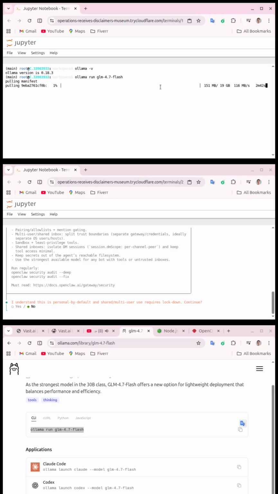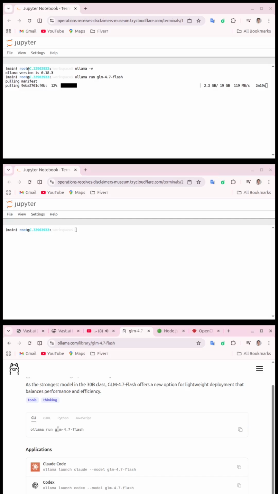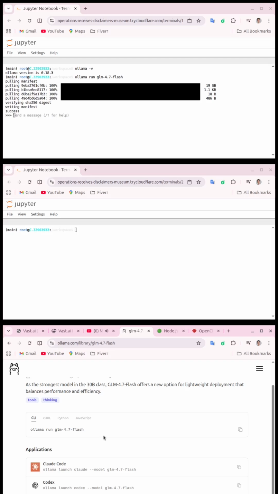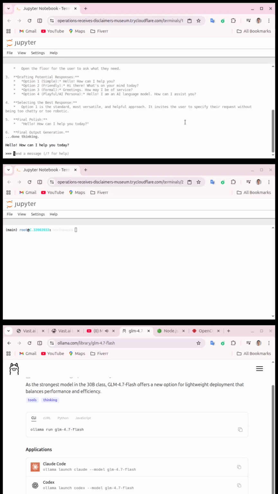I see that OpenClaw is successfully installed. Yeah, it's successfully installed. Alright, now let's wait for the Ollama model to install and I'll show you how we can launch it with OpenClaw. The model installation will take some time based on your internet connection. Alright, for me it's successfully installed. Let me test it out. Okay, yeah, it's successfully running.